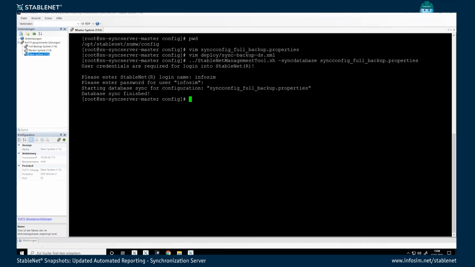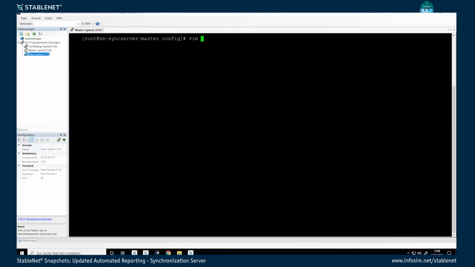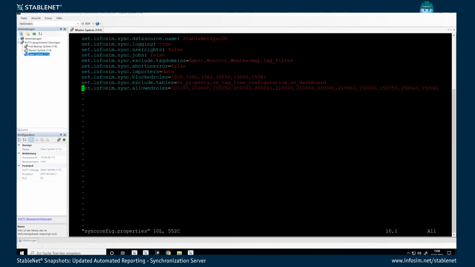So I'm still in the same folder, just clear my output here. And I'm now actually opening a second file. In this case, I'm opening the sync config properties, the second one that I have. I'm here syncing to a StableNet sync DS. The other one was StableNet sync backup DS. And I have some more parameters here, as you can see.